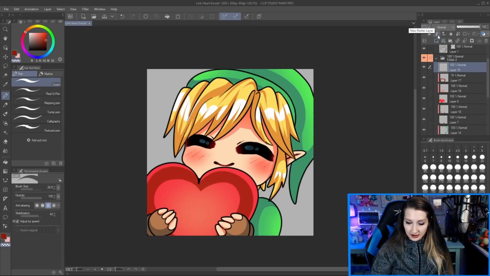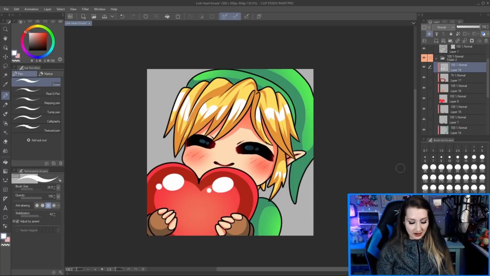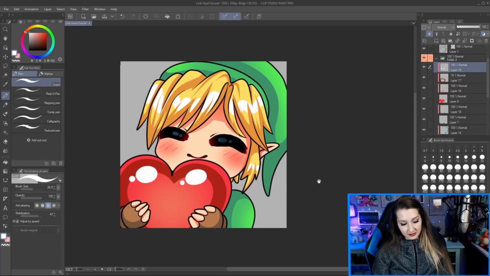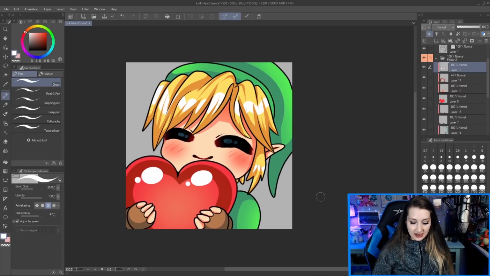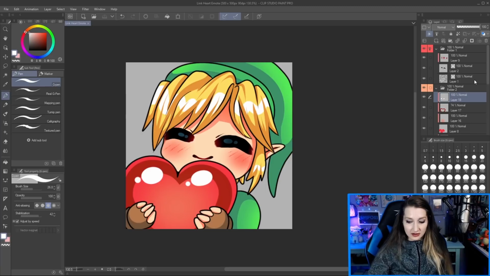So new layer, clip it on. I'm gonna grab white. I'm just gonna do a little bubble there, small bubble. And the same way, big bubble, small bubble. And that is all I'm gonna do with that. Okay, so now we're getting really close to done, but there are some very important steps that we don't wanna forget and not do here.